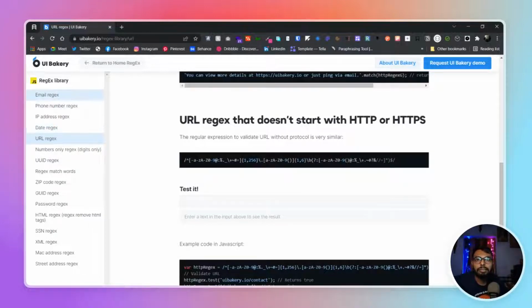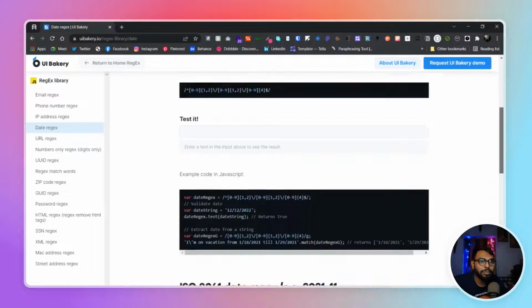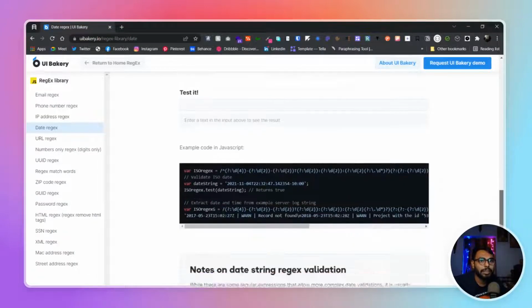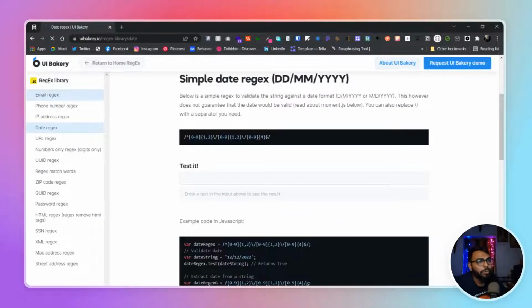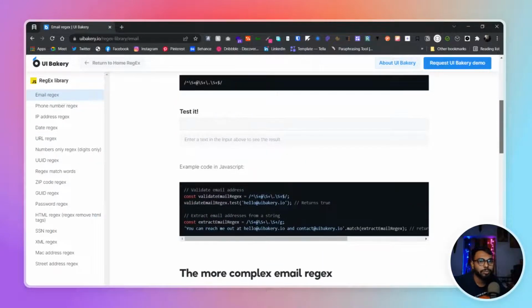Other than that, we have some others, like date regex. For date regex we also have variants like this ISO 8601 date regex. That is that particular format. If you want to test that or something else, we have, obviously, email regex. That's a basic thing here.